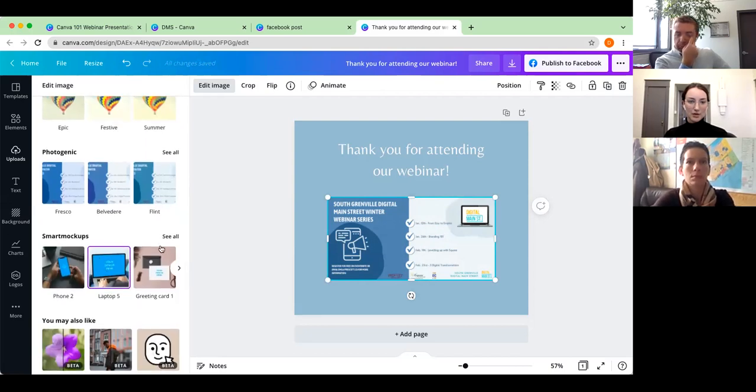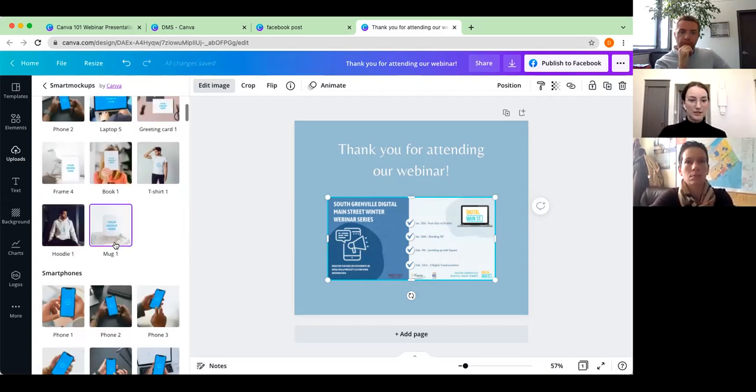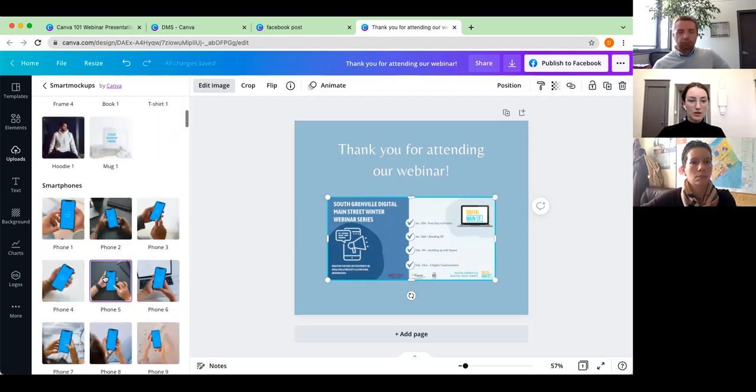So here are the smart mock-ups. I think they're quite cool. They just kind of bring a different element to things. So if you have a business where you sell things like mugs or t-shirts, this is a really great option if you don't want to personally have people model them. You can throw your design right on the product here, just kind of as an image for people.